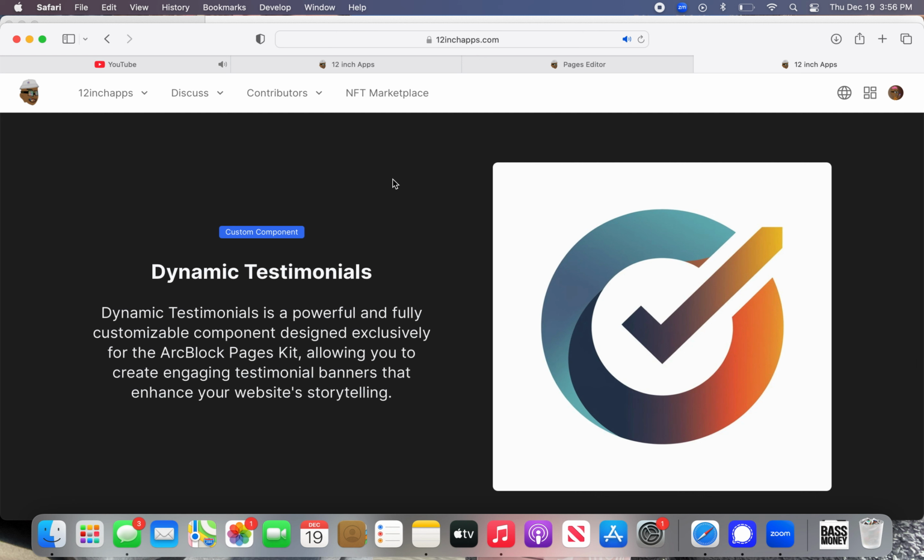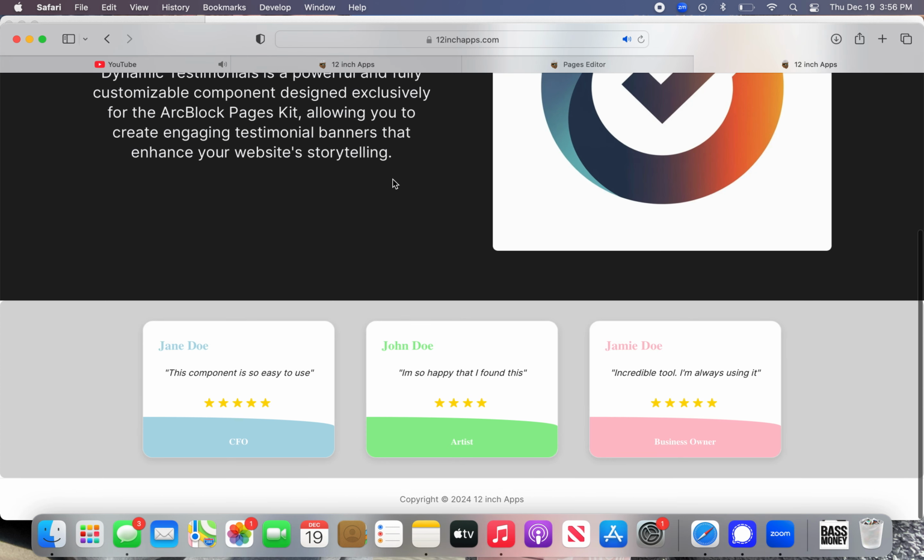12-inch apps. This is our dynamic testimonial custom component, a powerful and fully customizable component designed exclusively for your Arcblock Pages kit, allowing you to create engaging testimonial banners that enhance your website's storytelling. Now below is an example of the custom component at work here.